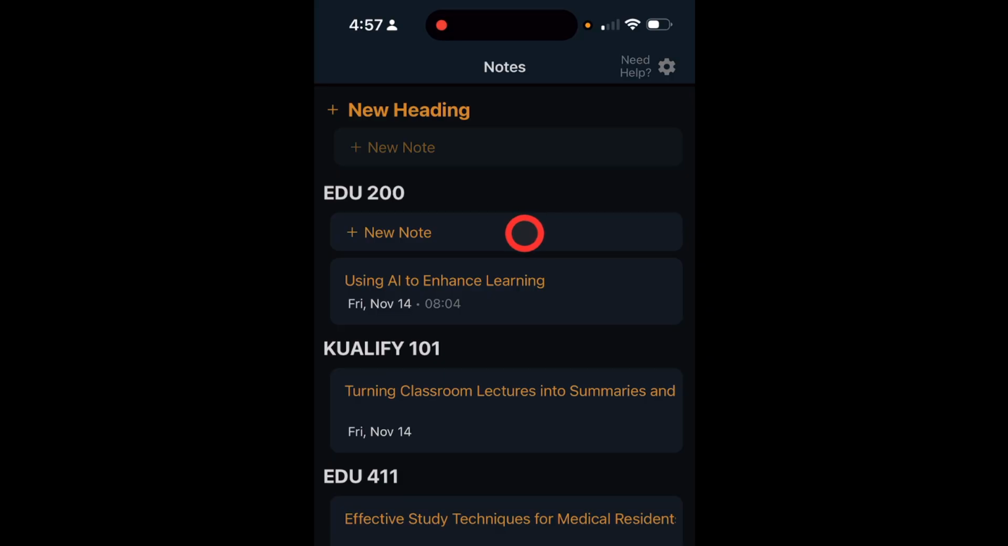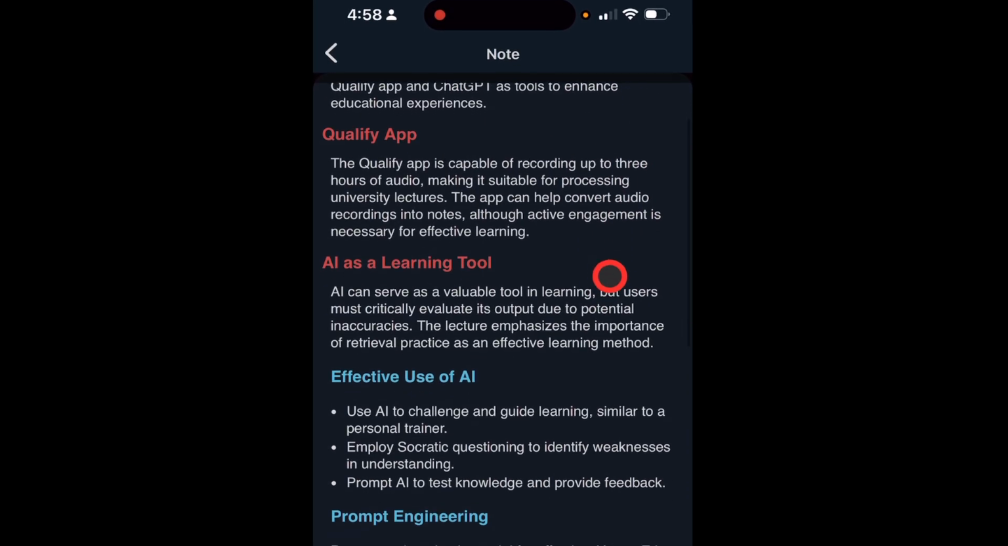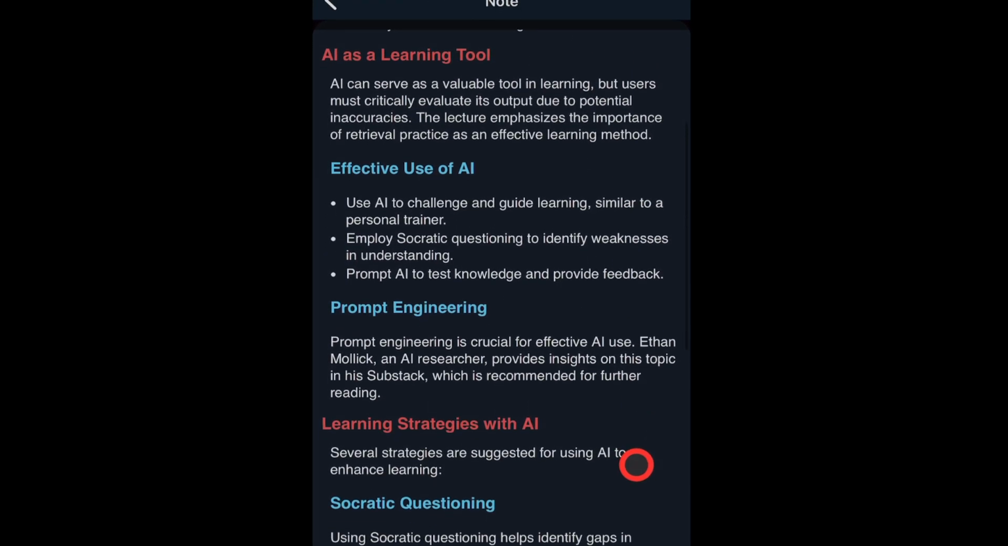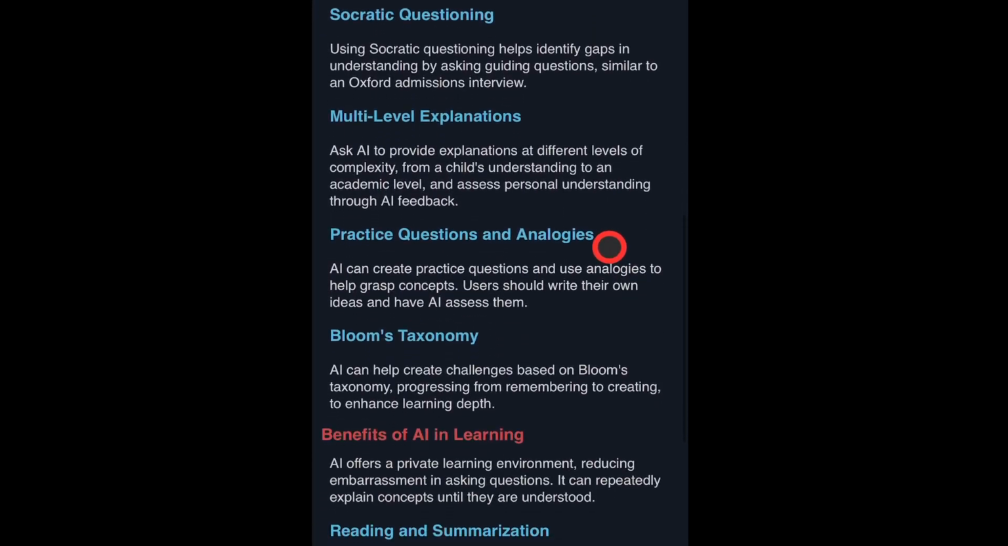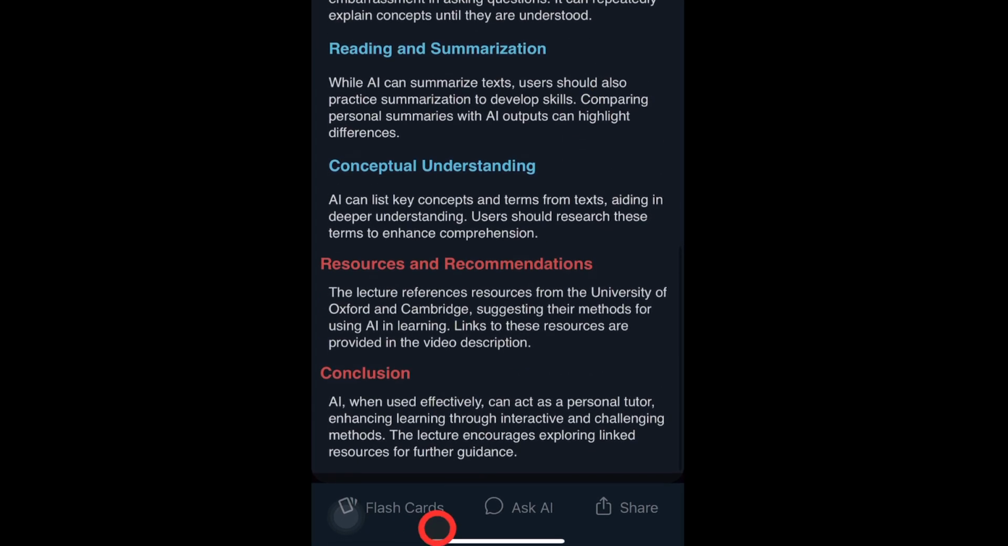So we saw it went through those 3 steps, and when it was done summarizing, it switched over to this note right here, "Using AI to Enhance Learning," which is the AI-generated title of the audio recording that we just made. And so we can go ahead and click through here by tapping to see the notes itself. And there it is, the generated notes with sections and subsections and bullet points to summarize everything that was said in there. And along with that, here are the flashcards.